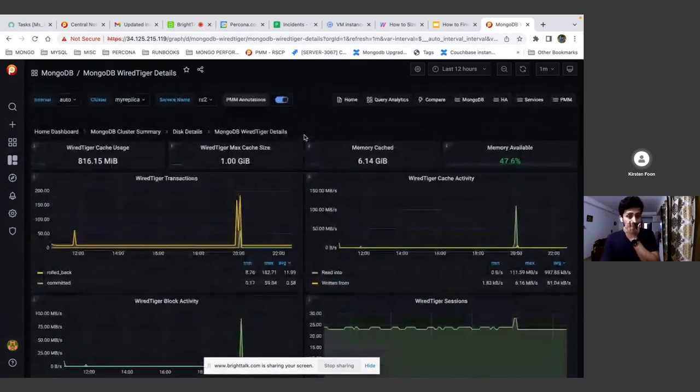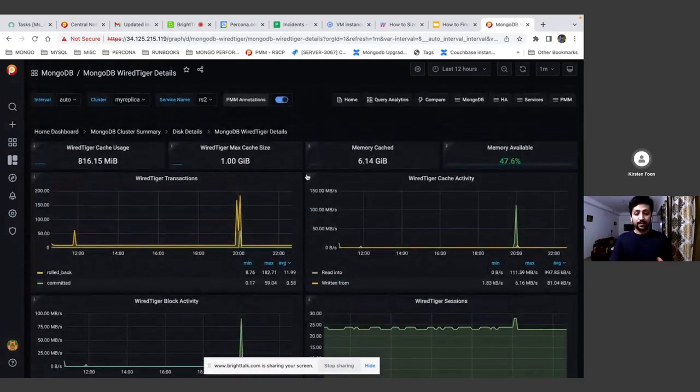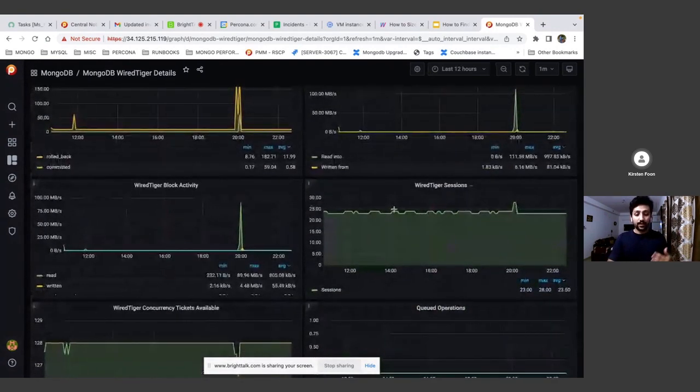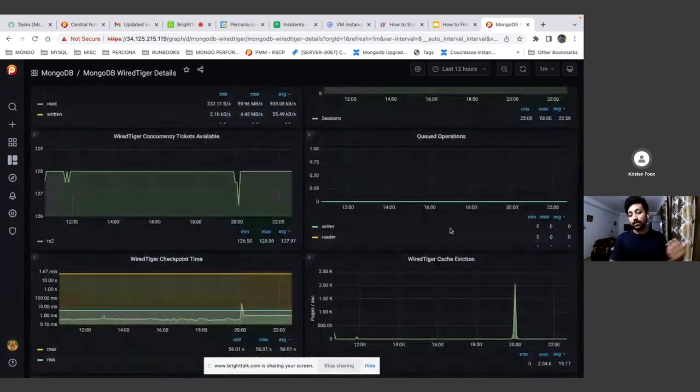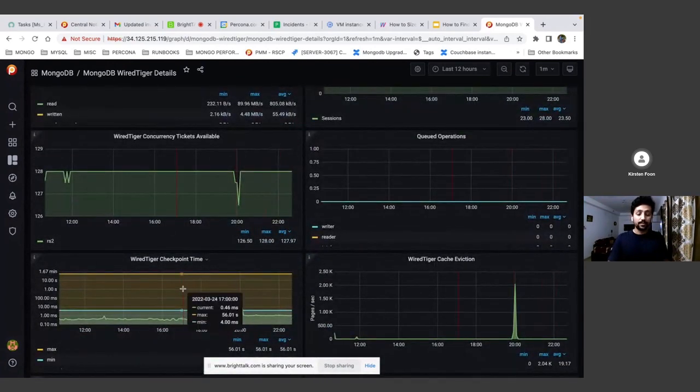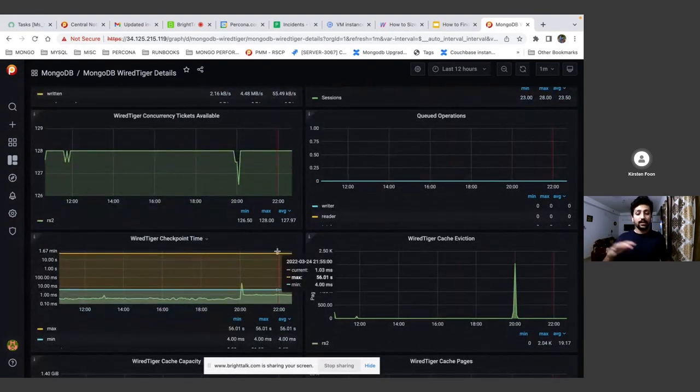So in the WiredTiger details, as you can see, there are a lot of metrics available: WiredTiger transactions, cache activities, the block activity, the concurrency metrics as well, how many operations are queued, the cache eviction, checkpoint time, right? So talking in terms of that particular issue, wherein your database becomes unresponsive, this is one of the reasons. It utilizes 100% of your IOs, and you are even experiencing a lot of CPU. So anything coming up, any new request, either waits in the queue or ends up with a timeout, right?